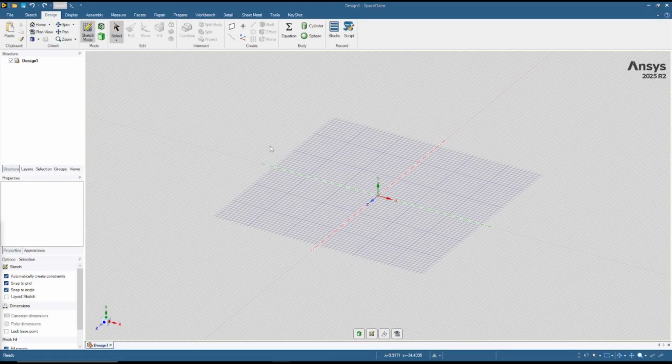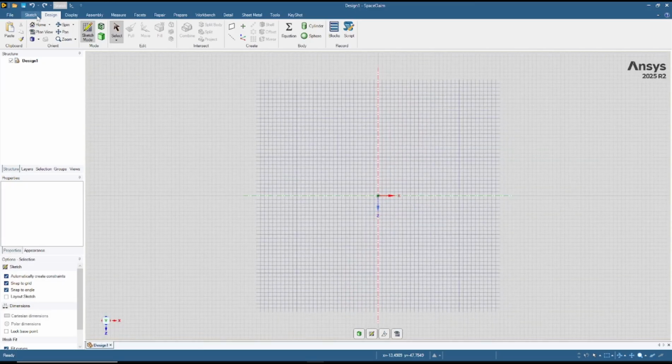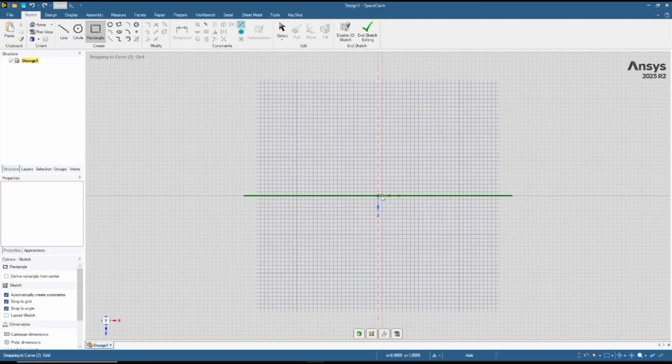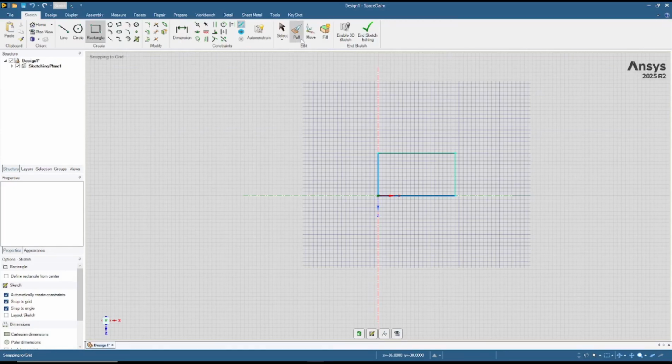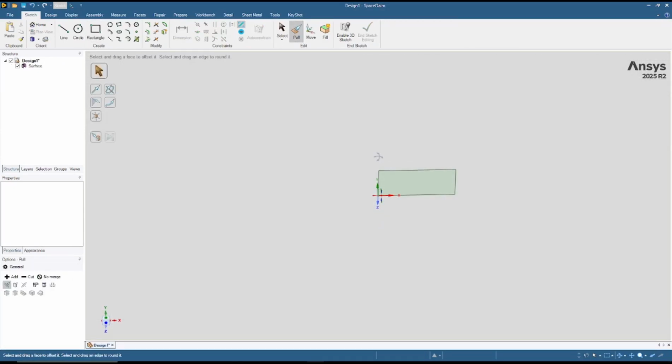Hello everyone, today we are going to learn a basic Ansys SpaceClaim tutorial: how to cut a part in half. As an example, you can create a rectangle and use the Pull tool to convert it into 3D.